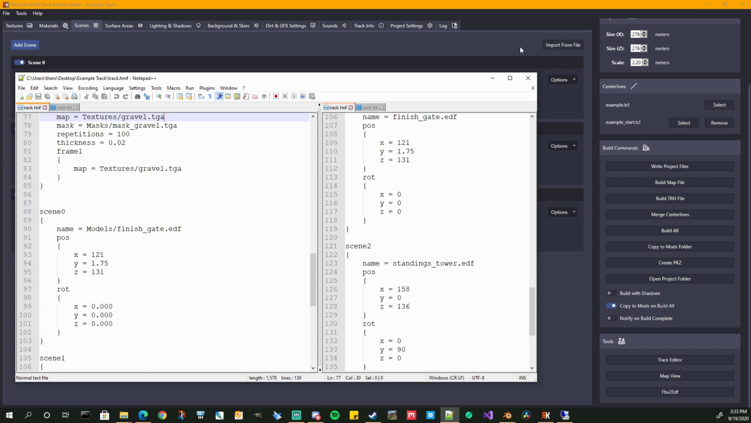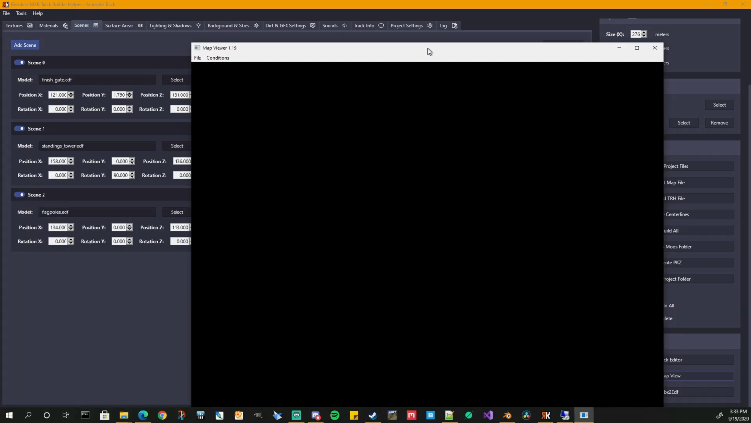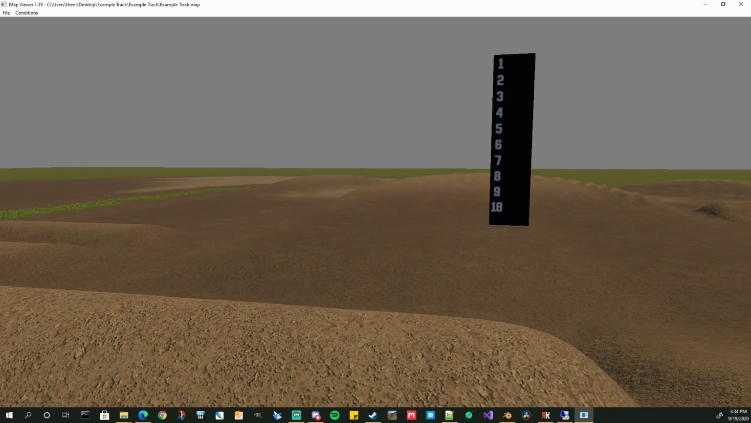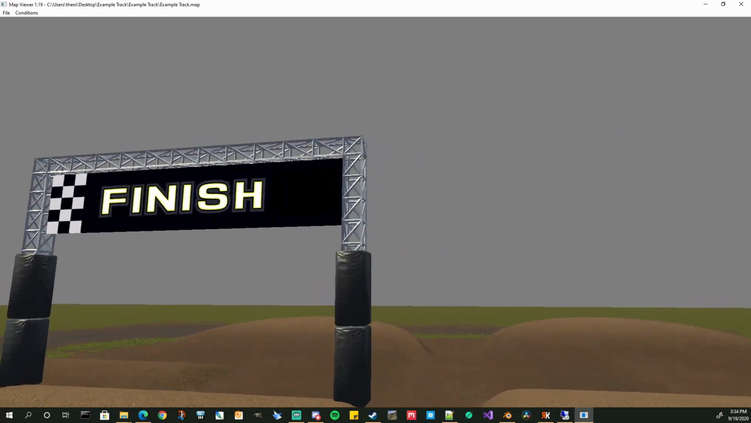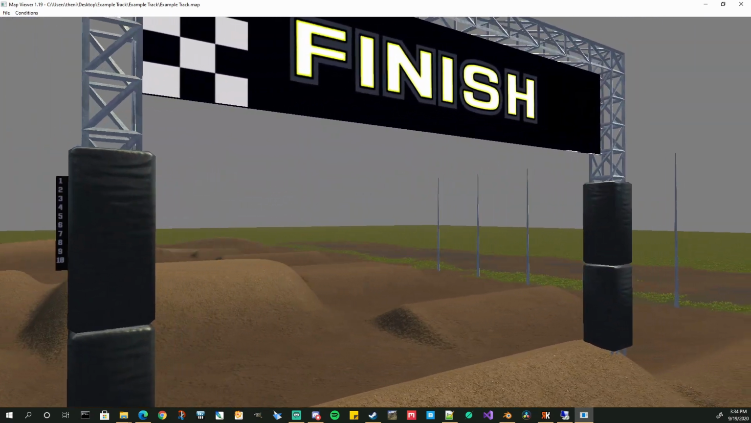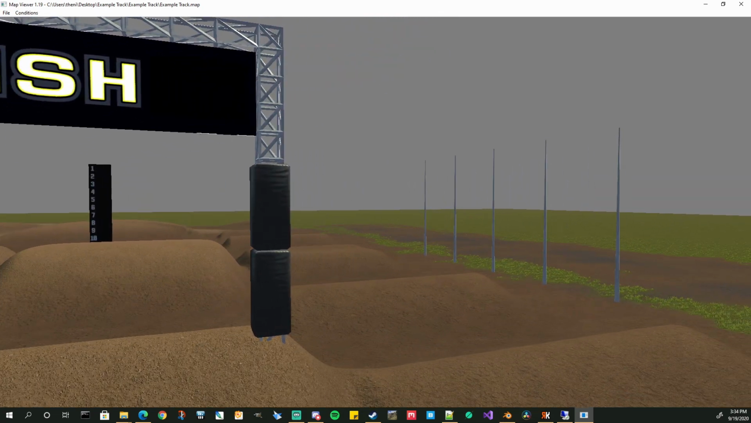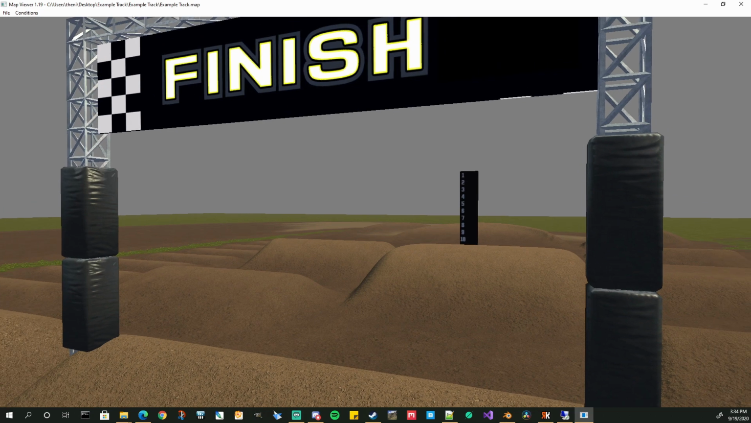So now, in order to test, let's open map view. All right, so we'll open up our map that we just built. And there is our standings tower. There's the flagpoles, and there is our finish gate. So that is how you set the scenes for your track. Again, that's just getting them in, actually making them all, setting them up in Blender. That's a topic for another video.